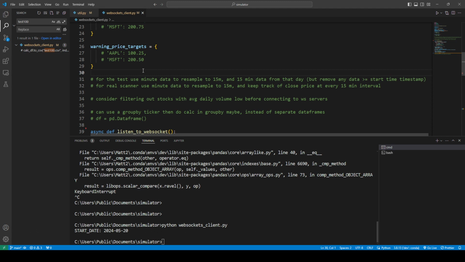Consider filtering out stocks. I kind of want to do this too. But then again, I want to test it and see how fast it is on everything else. I will manually do 2 stocks, I think, for testing for now, and then go from there.